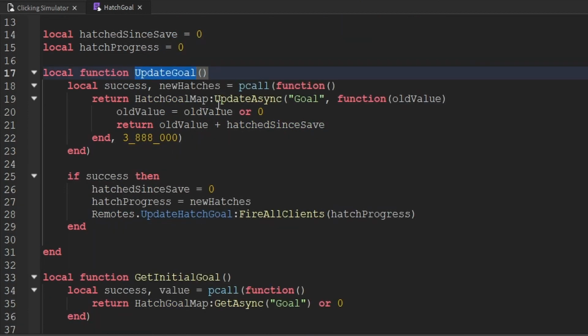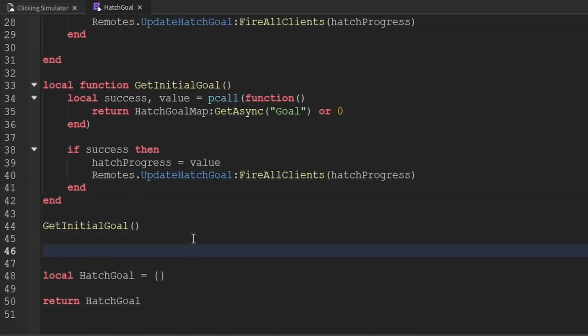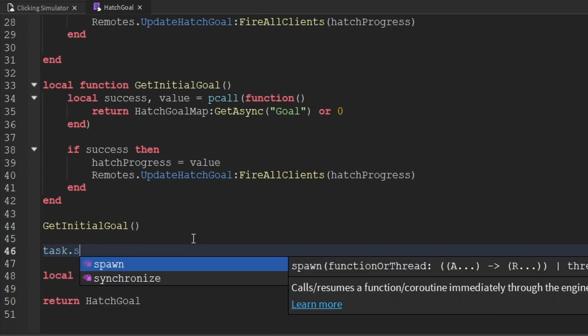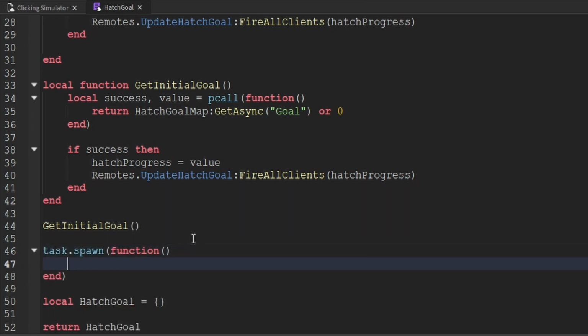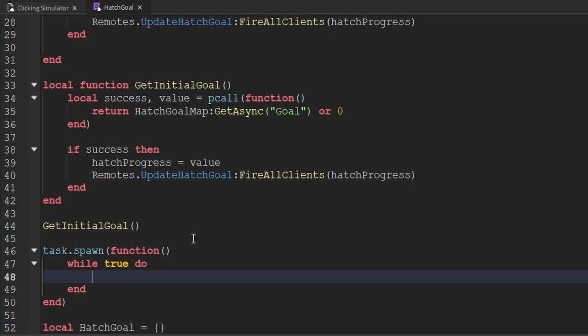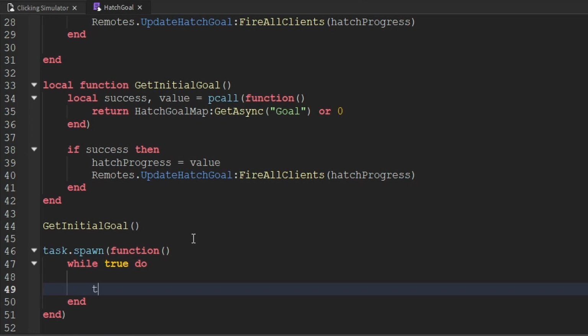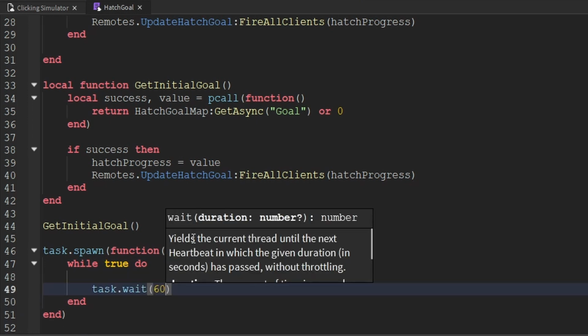Now, where are we going to use the update goal function? Well, right below where we call the get initial goal function and above our module variable, we're going to go ahead and use task.spawn. We'll create an anonymous function inside of here, and then we're going to use a while true loop. Of course, in every while true loop, you always want to include a task.wait, and we're going to make this wait 60 seconds.